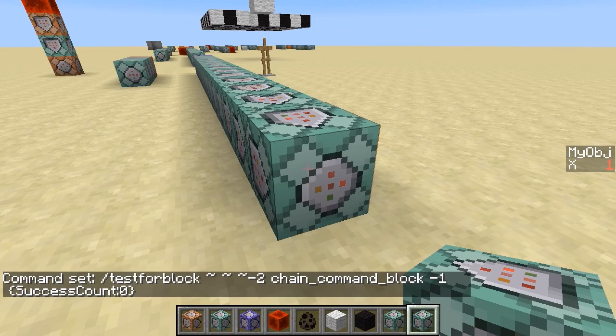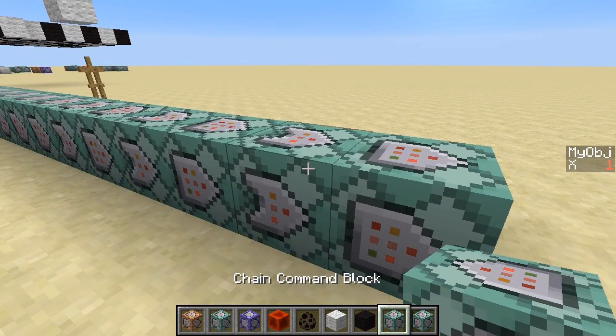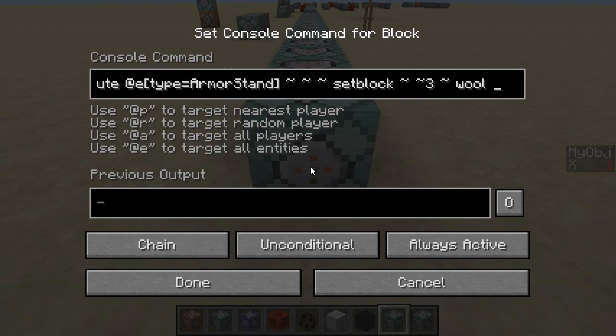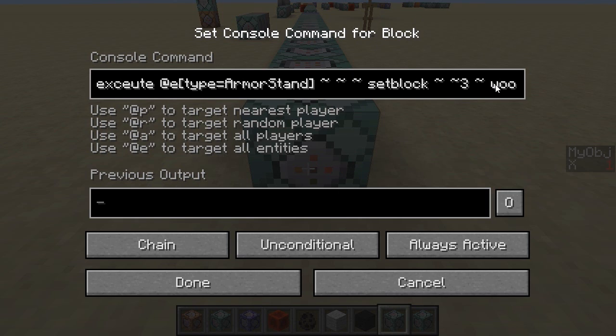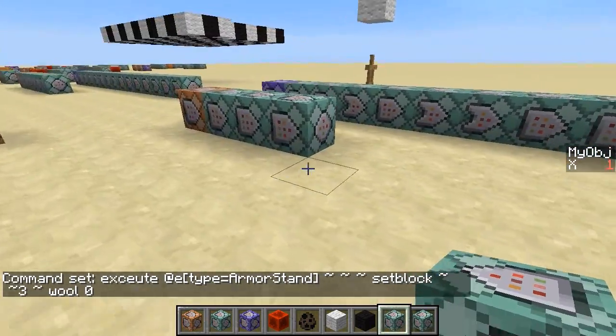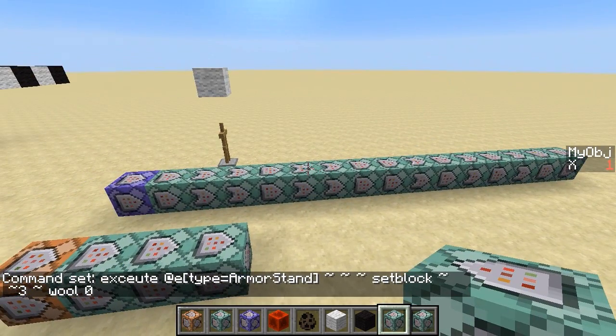So if it's not exactly equal to 1, then I want to take my command over here, and I'm going to control click to copy it and change it to being set wool 0. So basically above the current armor stand, set the wool to white wool. All right, and then I think I've made the logic for trying to run this thing, and so we're going to try it out and see how it goes.